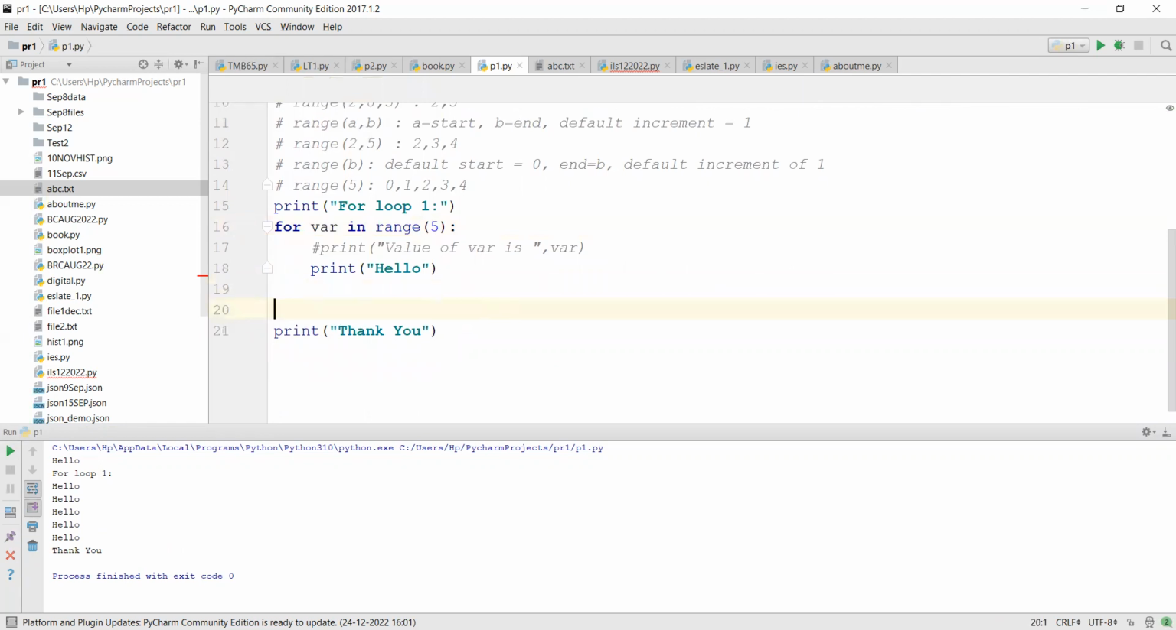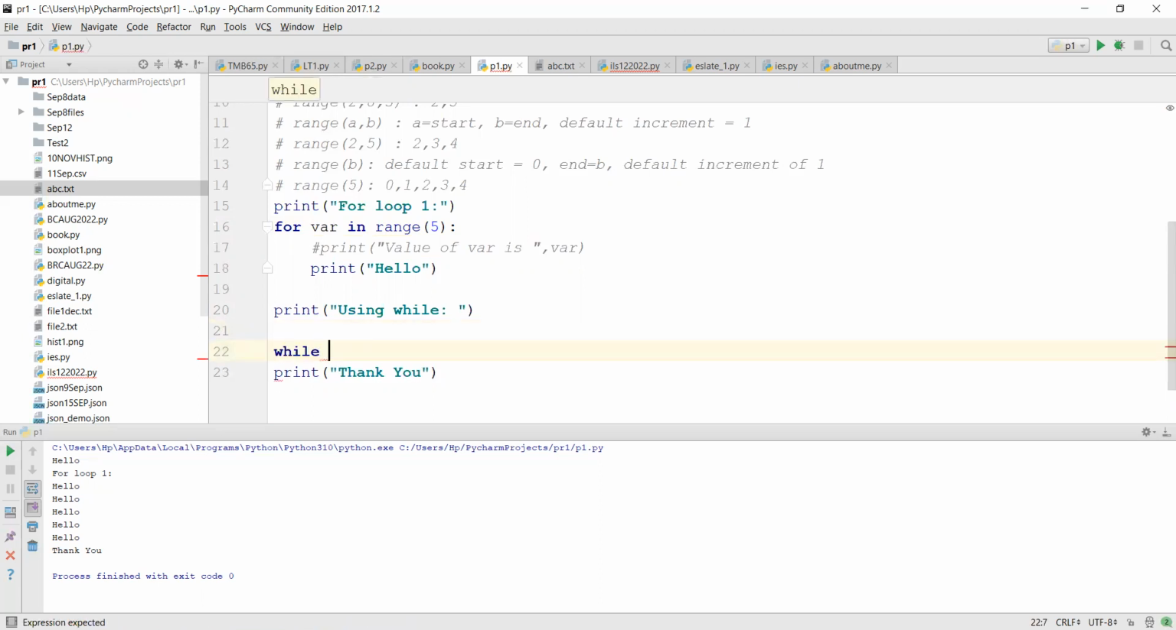Okay, so now I'm going to print, not comment, using while. To use while, I said, while will always look for a condition. So you have while followed by a condition. And as long as this condition is true, it will go inside the loop. The moment this condition becomes false, the loop will stop.